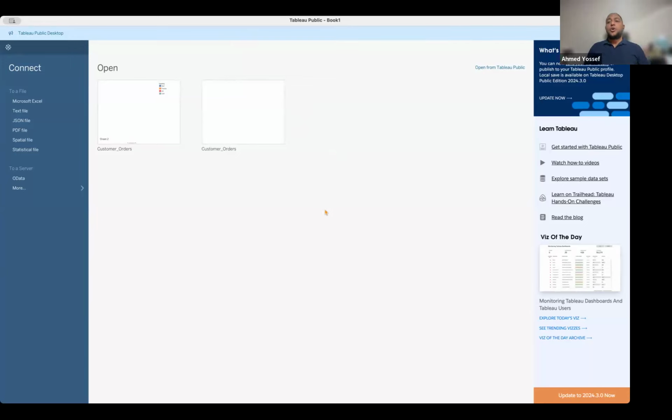Okay, perfect. So in the beginning, how can we get started with Tableau? Once you open Tableau, you will find the first part is about Connect. So here you can start loading the data.